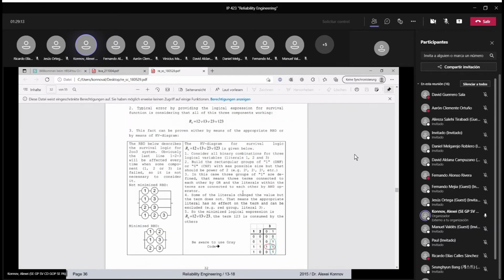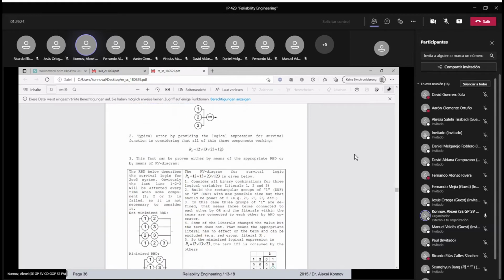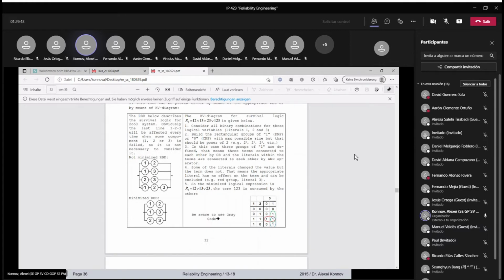Besides, in that chapter, I also considered the situation with the 2 out of 3, with the appropriate survival and failure function. Plus, I focus here on the typical error in which we also took into account the combination of all three components. It makes no sense. We already talked about it. If you provide the appropriate RBD and take also that combination into account, it makes absolutely no sense.